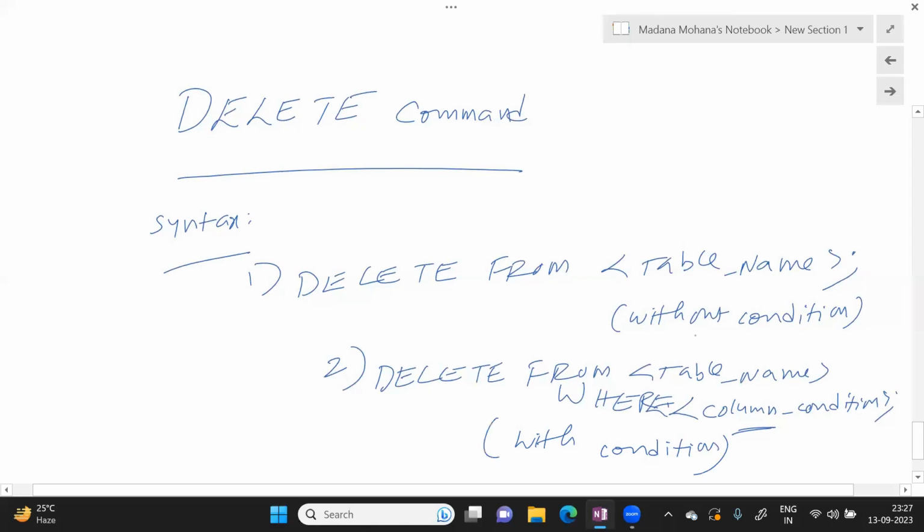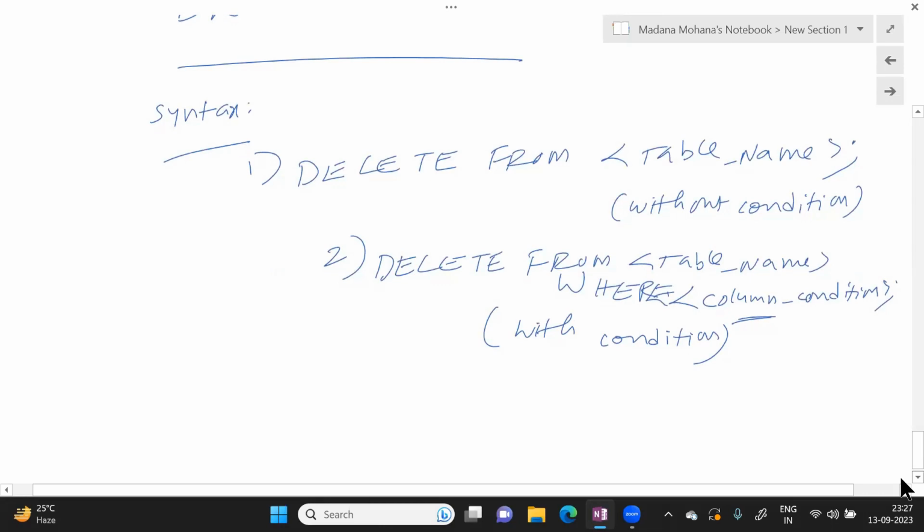The first syntax is without condition. Like that you can delete records from the table. Those records can be permanently deleted, based on the condition or without condition. Again, if you want to see the data, you can retrieve the data using the select command. There you can see in our resultant table, whatever records were deleted are not available in our original table.